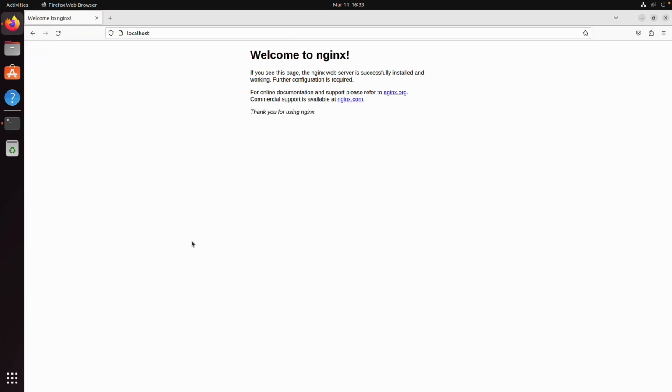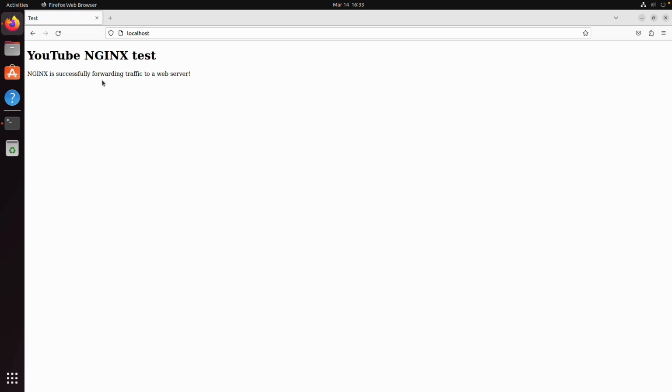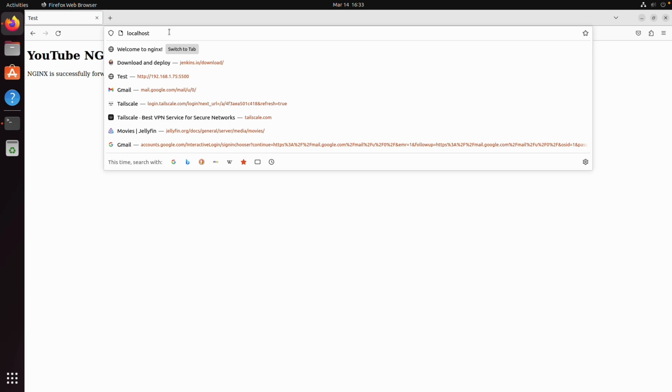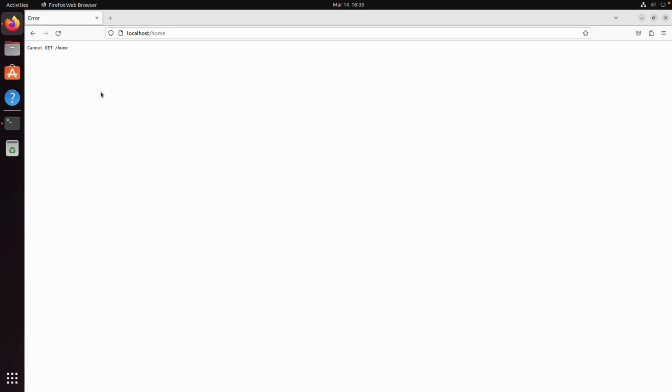So now we can go back to our web browser and refresh. And you should see NGINX forwarding all of the traffic from localhost to your remote server. I can also add a /home, and it should say it can't get home, because NGINX is forwarding this to the other server, and the other server doesn't have a home path associated with it.